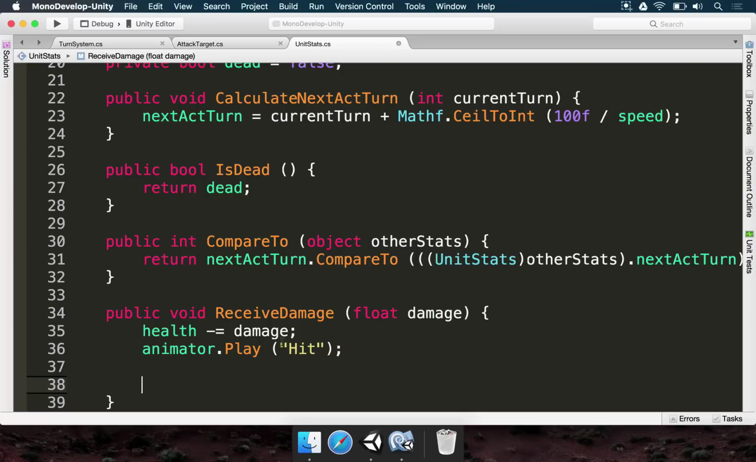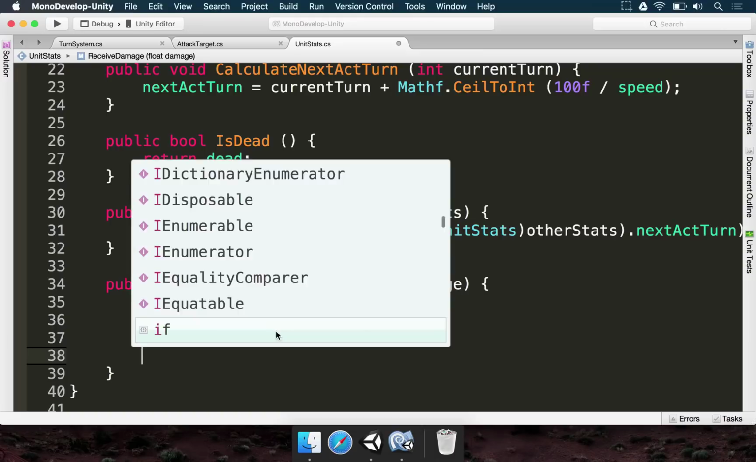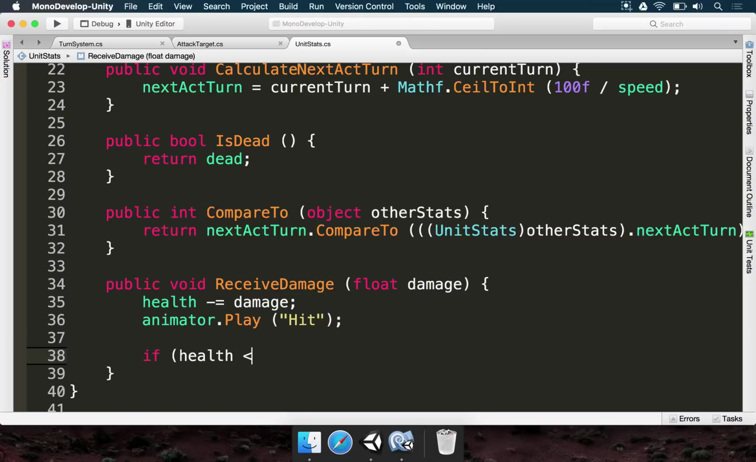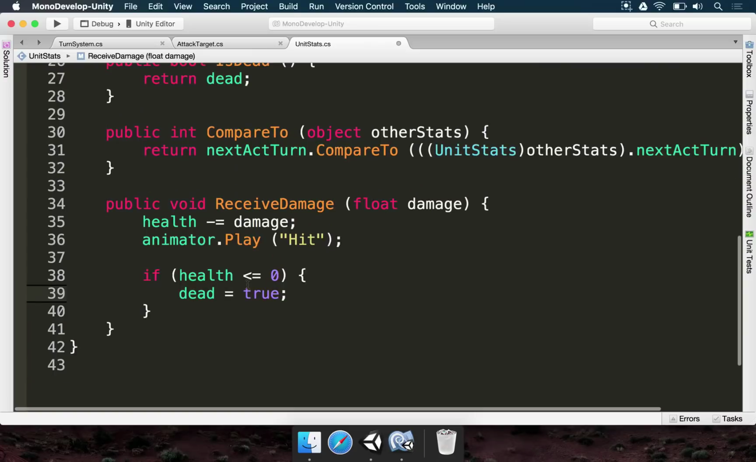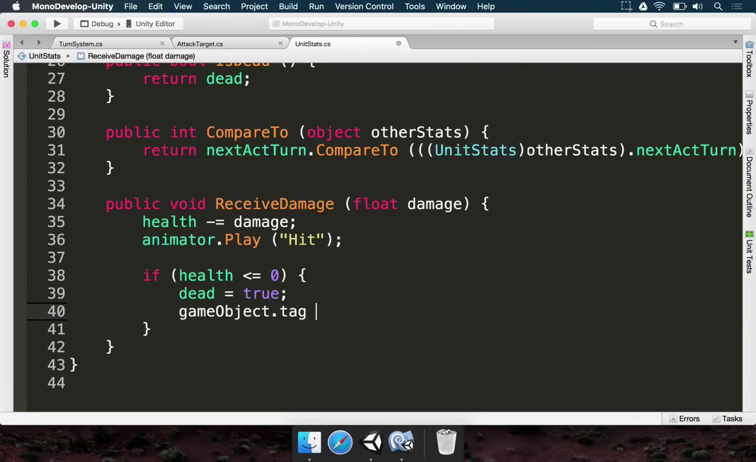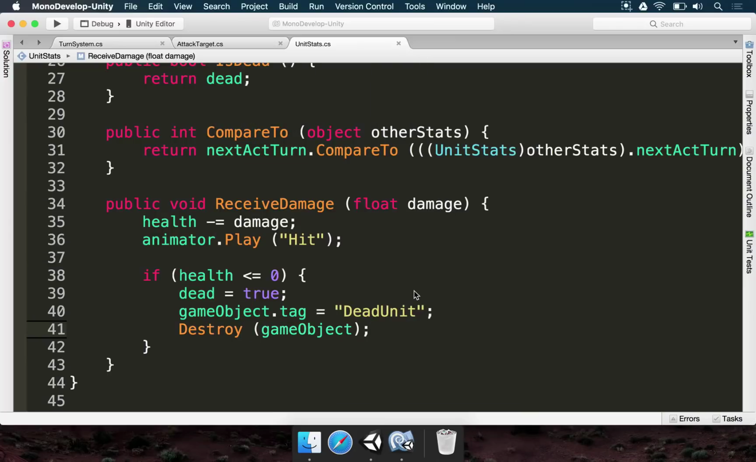Now, whenever we receive damage, we need to verify if the player is dead. So if health is less than or equal to 0, it means that dead equals true. The player no longer has enough health points, so it should be set to true. I'm also going to add here gameObject.tag equals "DeadUnit", and finally destroy the game object, like this.